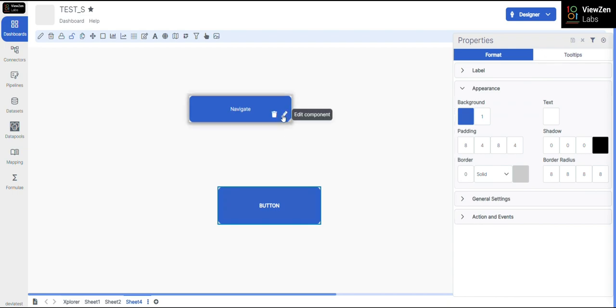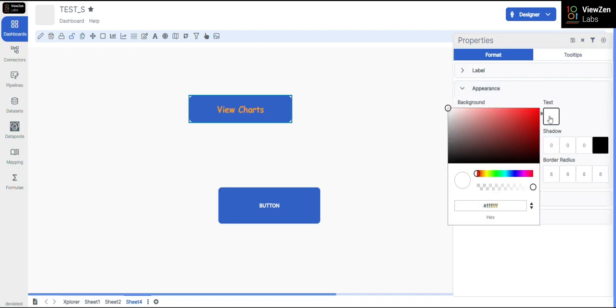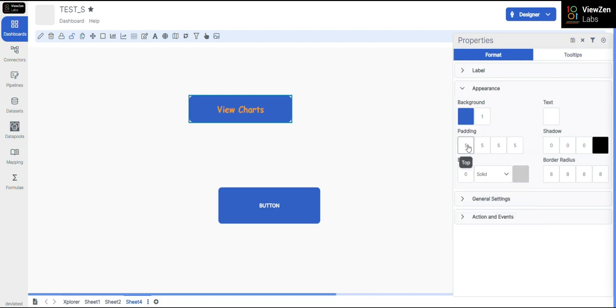The primary text color for the button label in ViewZen Analytics is white. However, we can choose alternative text color as well. When an alternative primary color is selected, the button label will appear in that color. Using padding, we can control the space that is to be left between the content and the border of the button. Additionally, we can also add shadows to the button by specifying the offset values, blur radius, and color.